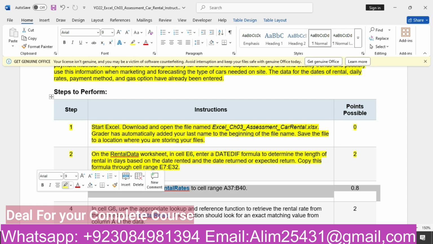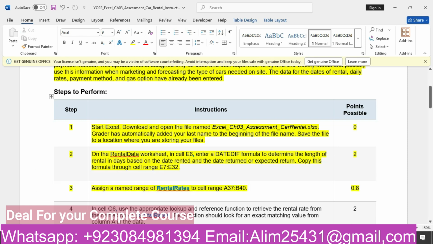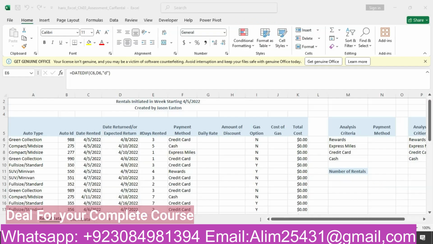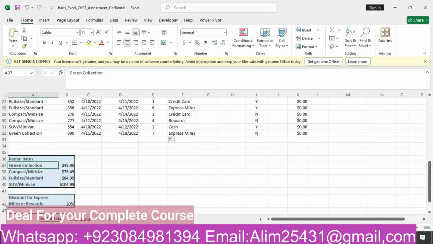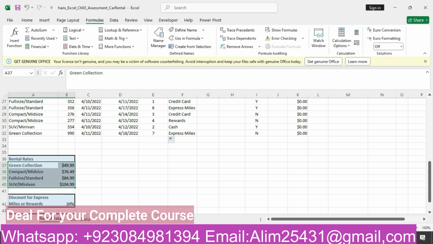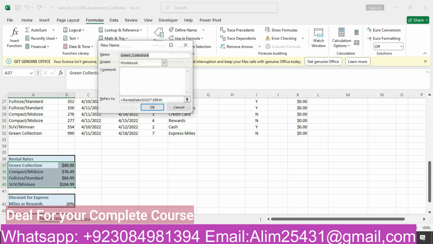Our third step is: assign the range name Rental_Rates to the cell range A37 to B40. So we will select A37 to B40. We'll go down. That's our selected cell range A37 to B40. We will go to the Formulas tab, and here in the Defined Names group we will select Define Name, and here in the name box we will put Rental_Rates as the name of this range and press OK.